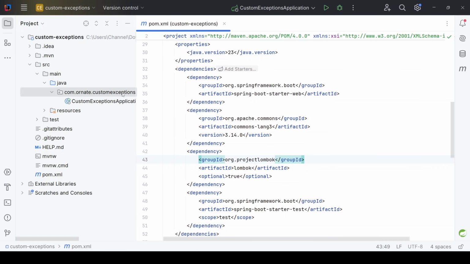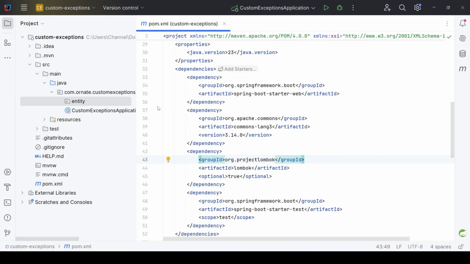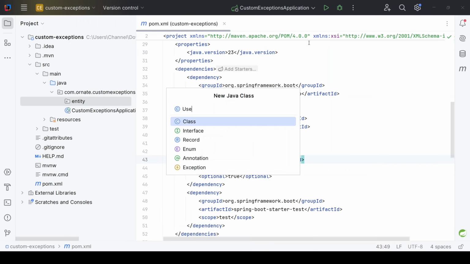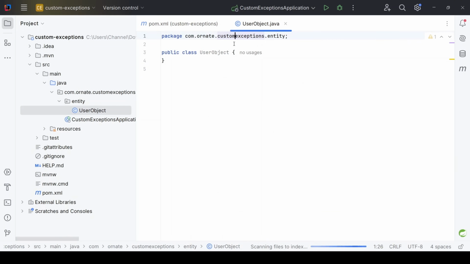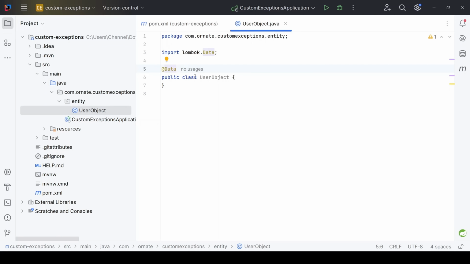The first thing we want to do is create a package so we make things neat. Let's call it entity or object, whatever you want to call it. Here, I want to create a user object, for example. For this user object, if you remember, we had Lombok, so we could actually use @Data. Data will give us the setters and getters. Of course, you can do this any other way you want. But we want to make this as simple and as fast as it could be, so you understand how functional exceptions work. So we already have the annotation @Data.